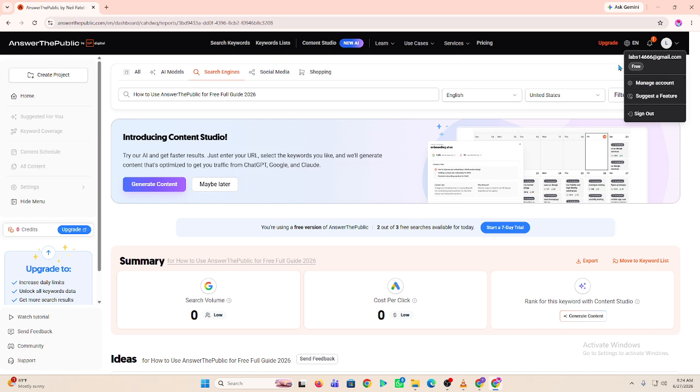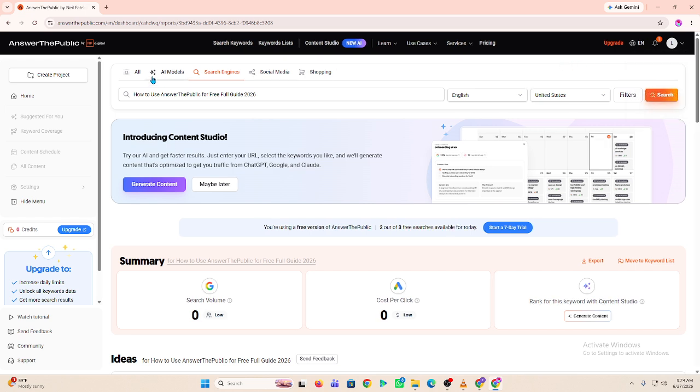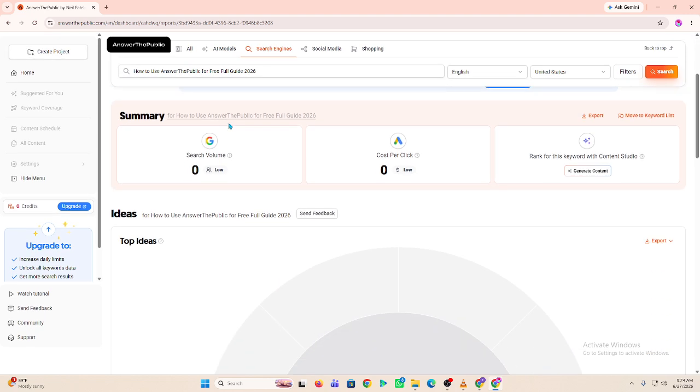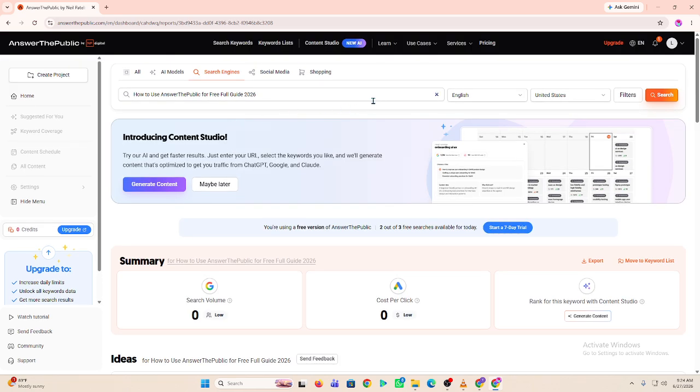Once you're logged in, you'll be ready to start researching keywords and search trends. Next, click the search bar and enter a broad keyword related to your niche or industry. For example, if you create fitness content, you might search for something like home workouts or weight loss. Click the search button and wait for the report to load.